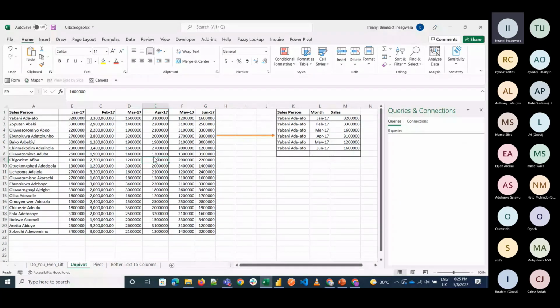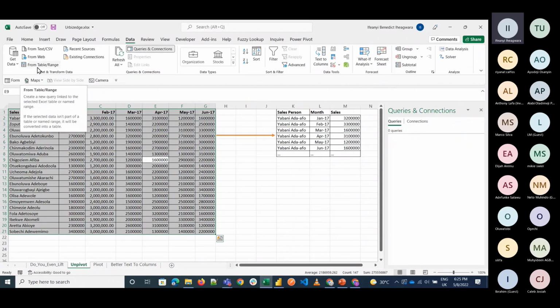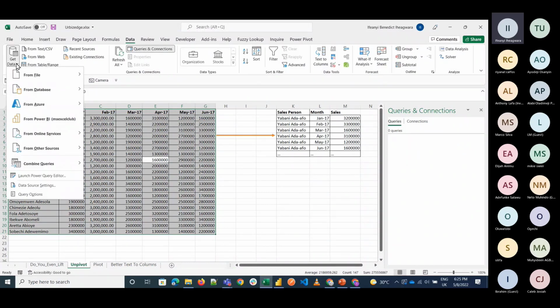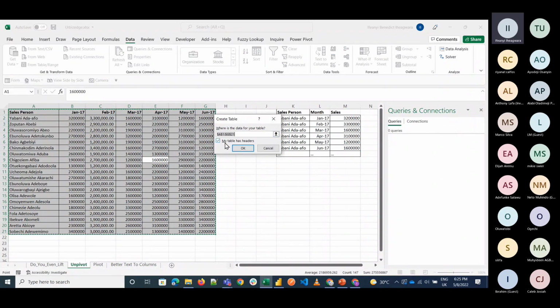Okay, so I'm going to select this. I'll go to Data, and this time I'll pick From Table/Range, since this is what I want to get. If I want an external source, like I mentioned, you just come here and you pick. So I go to From Table/Range, I click on it. Does my table have a header? Yes, this is my header. The header looks all right. Okay, so I press OK. It opens Power Query.